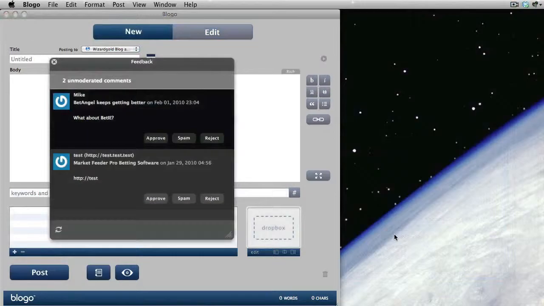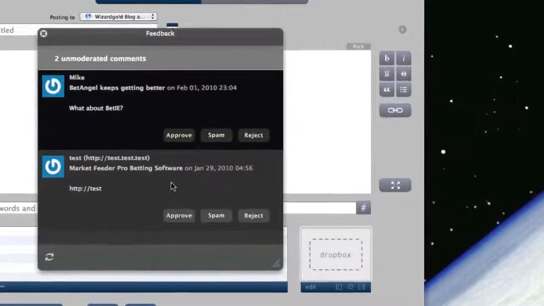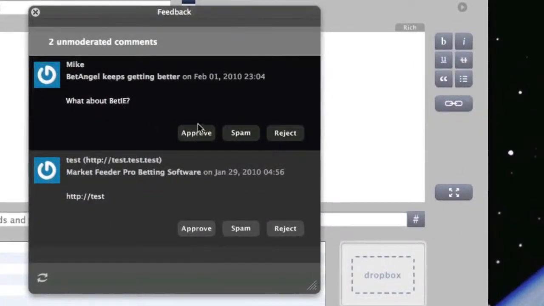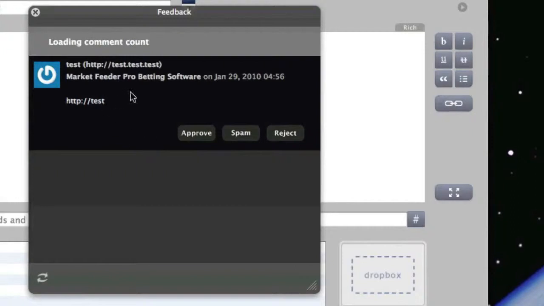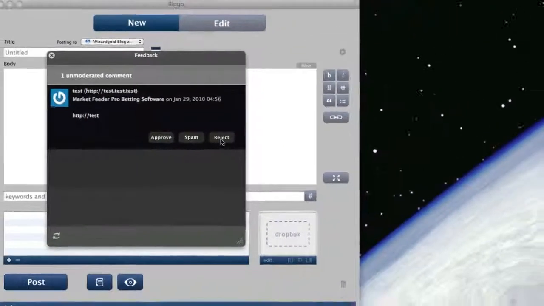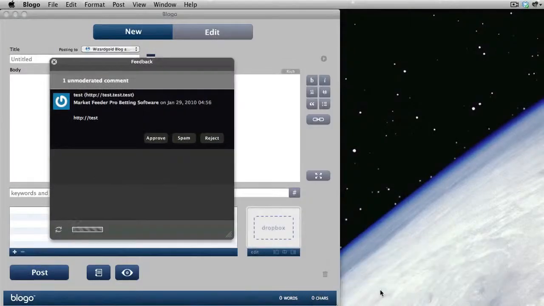Here is another neat trick that Blogo can do, and it will actually allow you to deal with the comments on your blog posts as well. So here's a window that came up when I logged into Blogo, and it has the comments that need to be moderated. With the comments that I can see here, in this case, I'm going to approve the first one. And with the second one here, there's nothing I need to do apart from click on reject. And up pops a little confirmation window that we just have to click on to confirm the deletion of the comment.